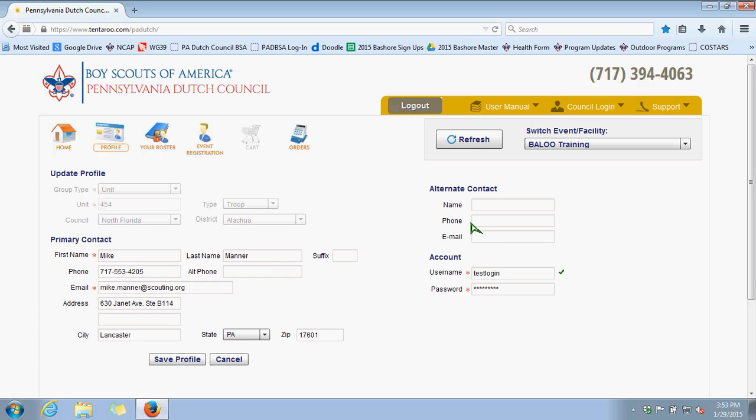The other thing I can do from this page is set up an alternate contact. You can give their name, their phone number, their email. I would suggest units go ahead and set up an alternate contact. That way, if there are issues with registrations, we have a second person that we know we can contact when things are going on. Make sure, again, that this is an email address that's checked because they may get emails with event registration information. And finally, on the profile page, you can update your account username and password.